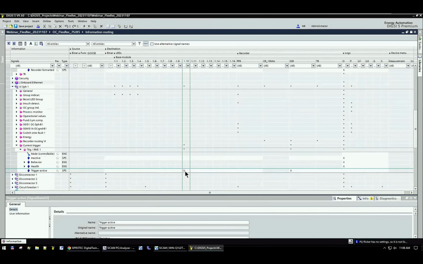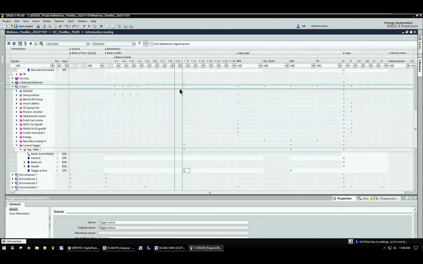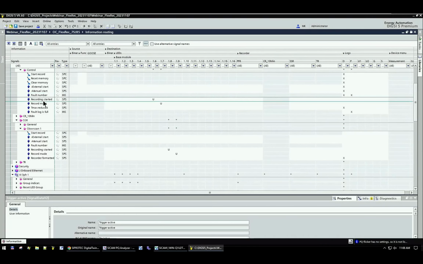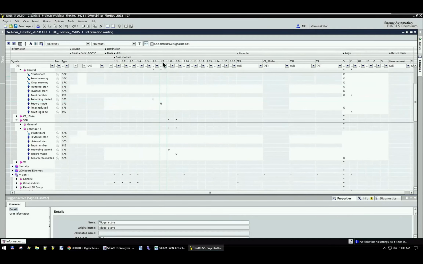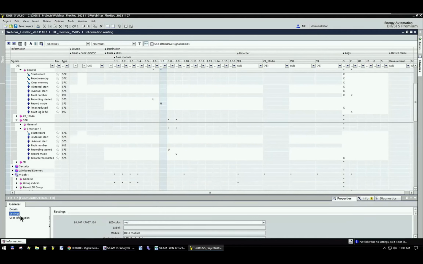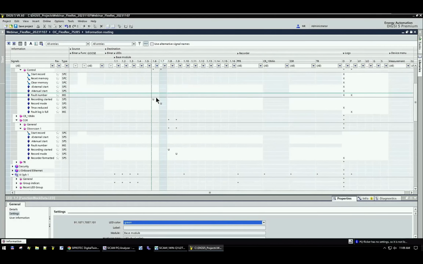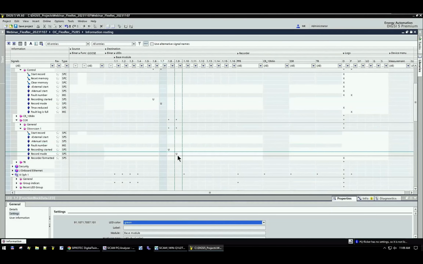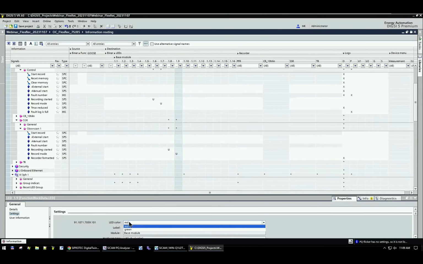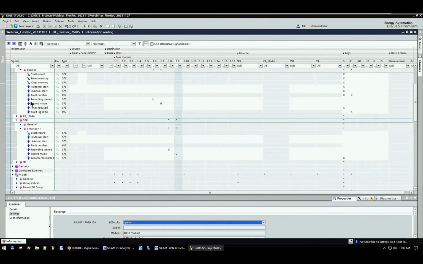LEDs are by default in red color. We have the possibility to change this. Therefore, let me change the record made for all the recorders, here for the PFR. And we select this column here and go to the settings dialog of the device. We can switch from red to green. So red means recording started, green means record made, record done. And the same for the record made of the slow scan recorder. Settings, switch to green. Okay. Good.